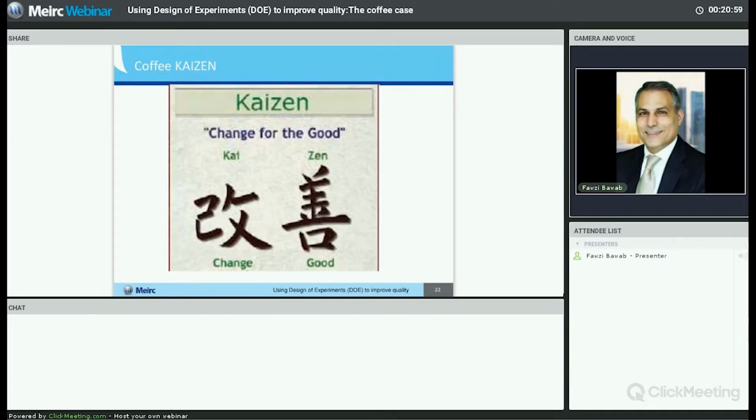So here is what we have. The experiment that we will have today is called Coffee Kaizen. You're looking to improve the coffee in your office. You have a machine, and you have limited budgets. You're not going to go and change the machine.